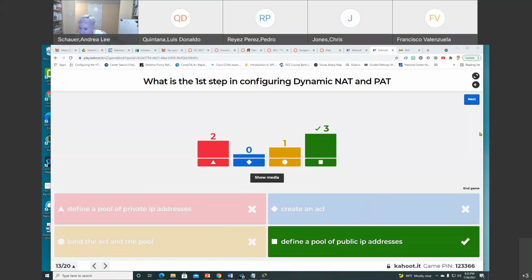Let's see. Configure the standard access control list for what? You're absolutely right. The second step is you configure the access control list for what? What network? Okay, so the source network. Right, Damien. You configure an access control list for the private addressing network, the private addressing.